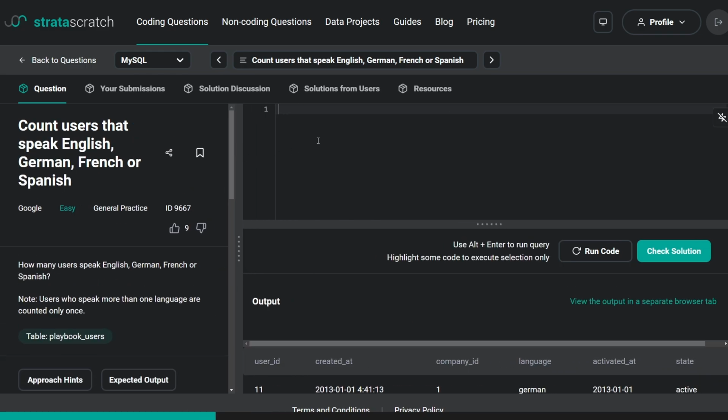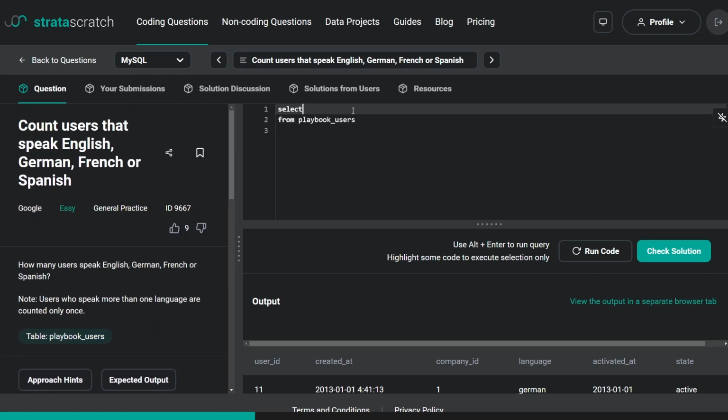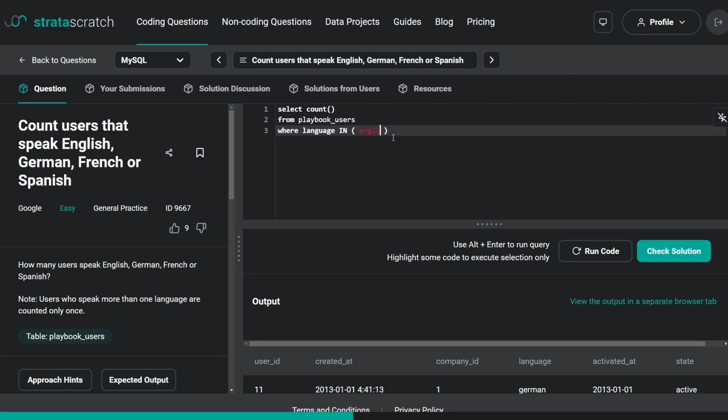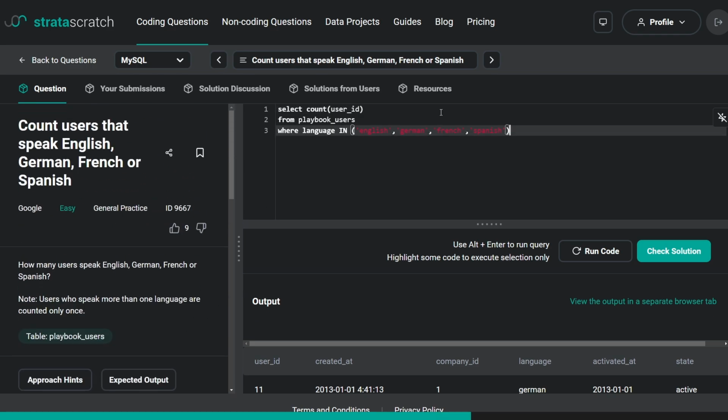Let's make some space here. I'm going to say select from. I'm going to take the table name. We are going to count. First, let's just write the filter here. We're going to say where language in English, German, French, or Spanish. We're going to count the users, and the user is a user ID right here. So let's see here, count of users.